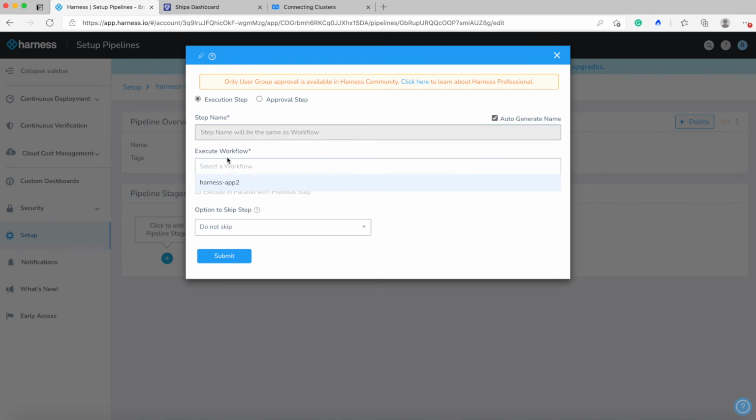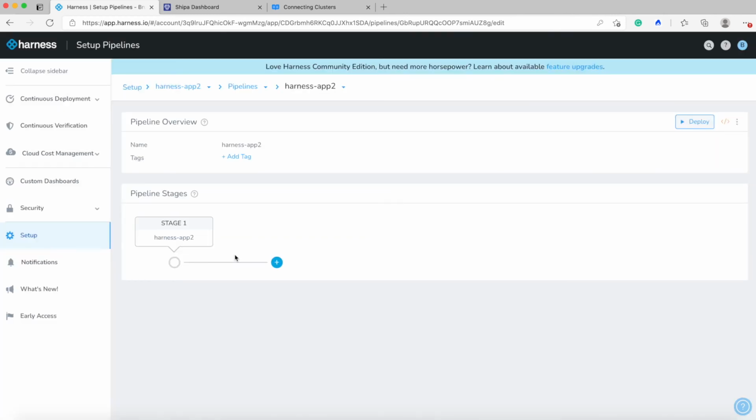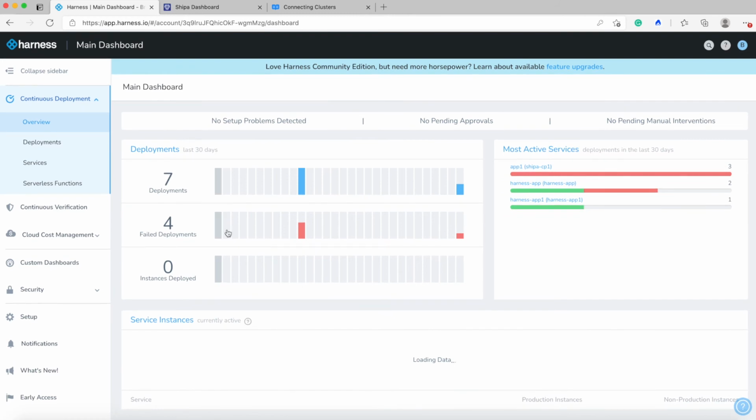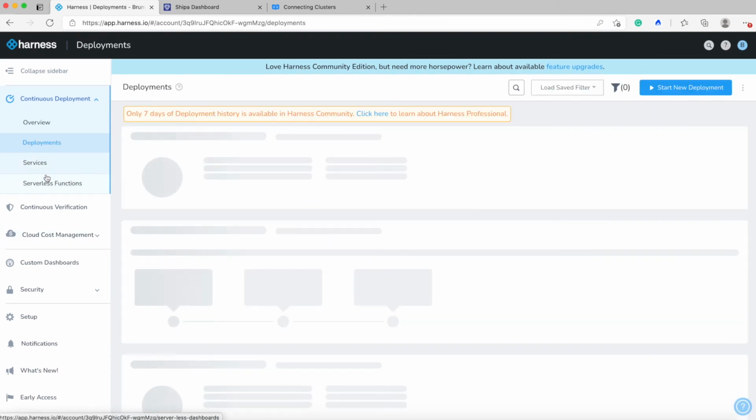And for the workflow, I'm just going to say an execution step. You can go crazy and add approval steps and so on, but just for the sake of simplicity, I'll add harness app2 and I'll say submit. That's it. We can come in here and have a look at what we have here already. We have some new stuff coming up for the deployment, and so on, that we have done before.